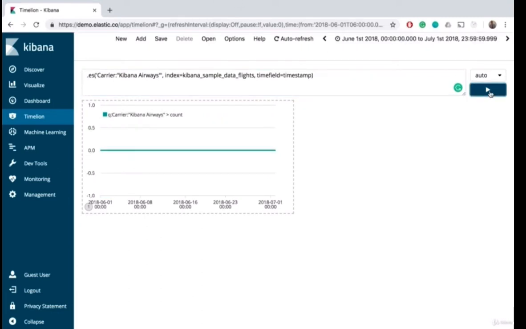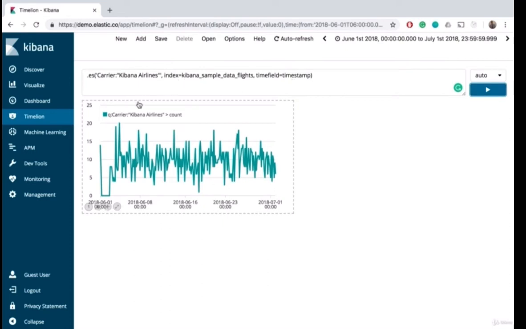Here I can click star. Maybe I typed this in wrong. Kibana Airlines. There we go. So now I've isolated to just Kibana Airlines within the carrier. So I can change this query to look like exactly what I want. I could also come in here, do carrier of Kibana Airlines, then do or log star, because if I can't remember exactly what it is for Logstash, I think it's Logstash Airways.